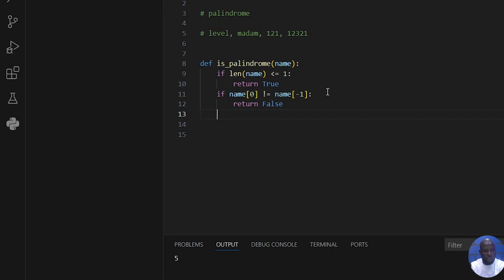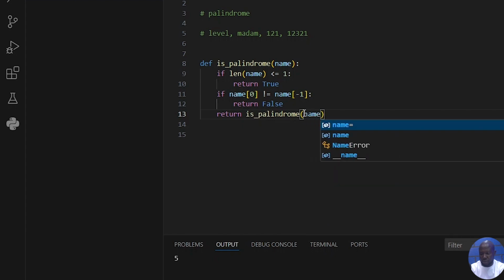But apart from these two conditions, this is what we want to return. So we're going to return, here we're going to be calling on the is_palindrome function. So we have is_palindrome. And what we're going to do now is that we want to target the second to the last and the second, since this one is going to capture the last and the first. So here I'm going to be using slicing to target the second and second to the last. So here I'm going to have name, and I'm going to have 1 here, then put a colon, and then target the second to the last.